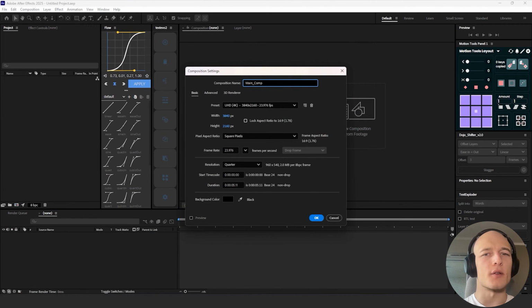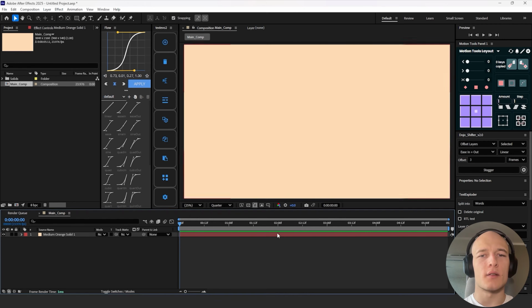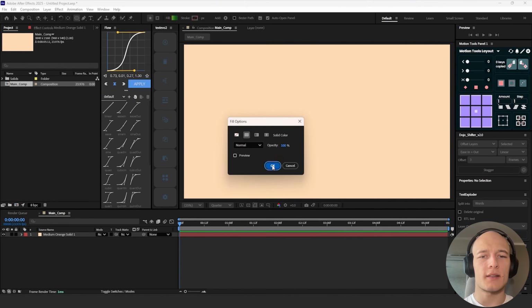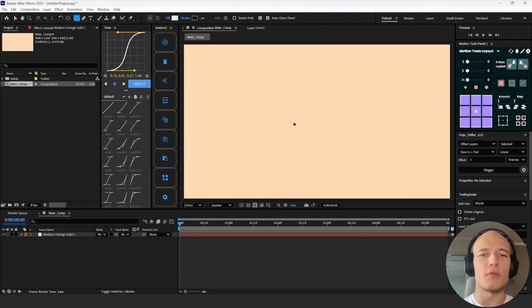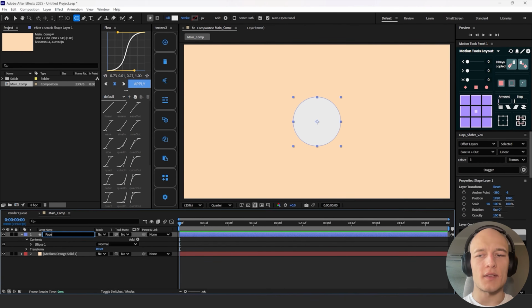To start, we're obviously going to make a new composition and call it main comp. Then we're going to create a new solid and make it somewhat peach. Go up here to the ellipse tool, select a solid fill color, and create a circle. This is going to be our character. So we're going to rename this face.